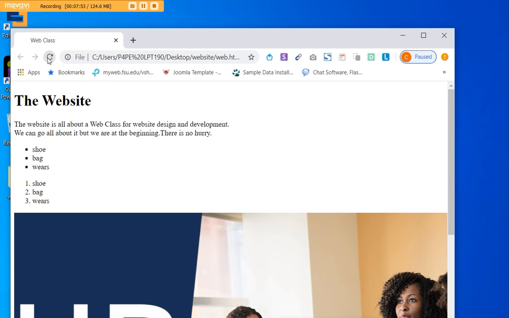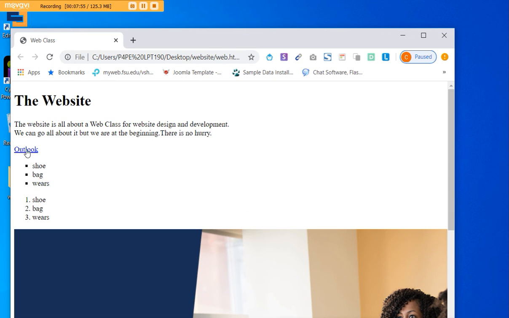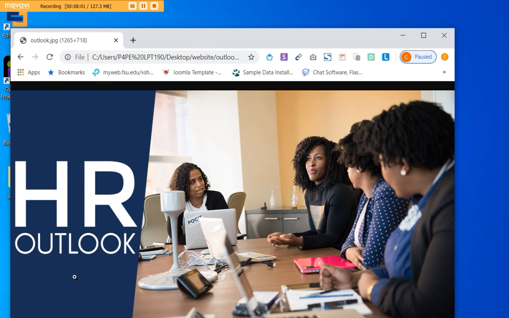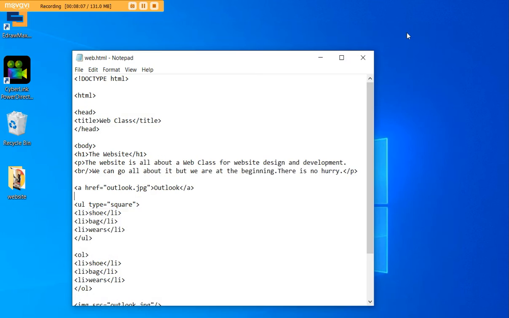So let's refresh. You can see that's the A tag there, Outlook. So when I click on it, it should show me the image. That's it there. So I've linked it to the image. So that's how you link in HTML.